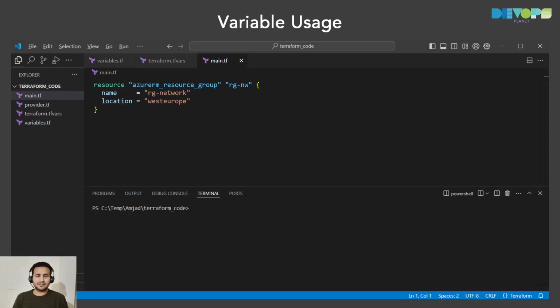We can define the value of the variable either through the pipeline, in the environment variable, in tfvars, or many more ways. So let's have a look at how we use it. We have declared a variable called location. Then we have defined the value West Europe, and I want to replace my location here from plain text to the variable. So first I'll remove this, and then I'll use var.location. That's it. That's how we use the variable.